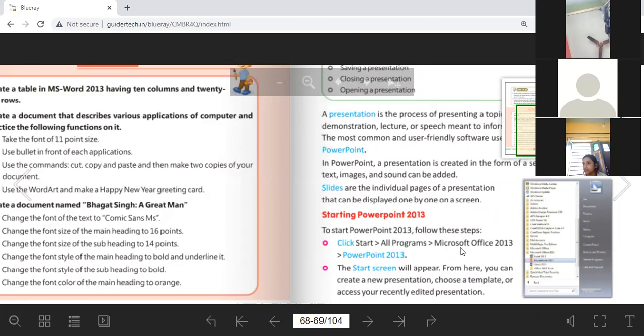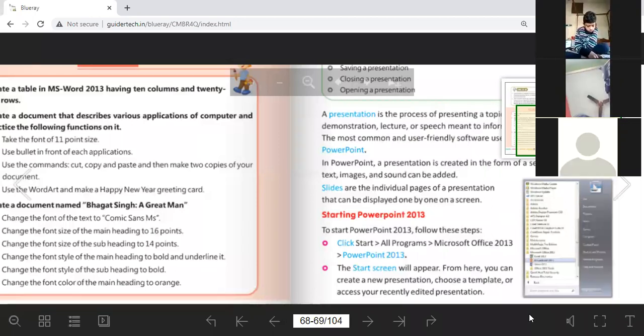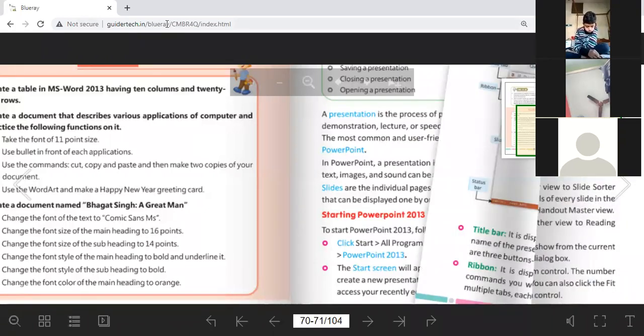From here, you can create a new presentation, choose a template or access your recently edited presentation. उसके बाद आपके स्क्रीन में एक स्टार्ट पेज आएगा, एक स्टार्ट स्क्रीन आएगा, then the presentation file will open. From there, you can use the templates. What are templates? Templates are pre-designed pages or pre-designed files which are installed by default in all the programs. Or you can choose the recently added or recently done presentation.